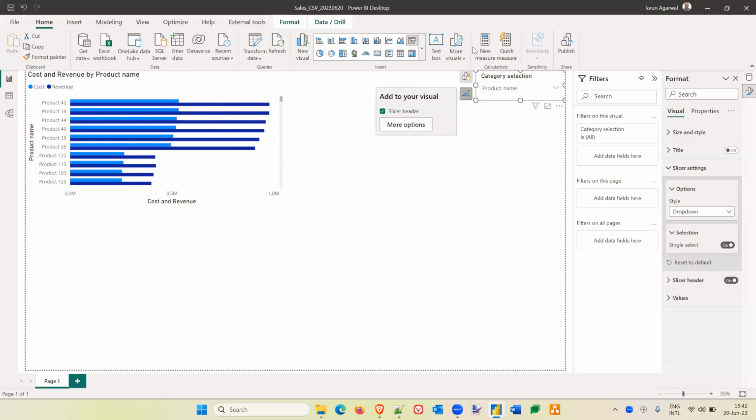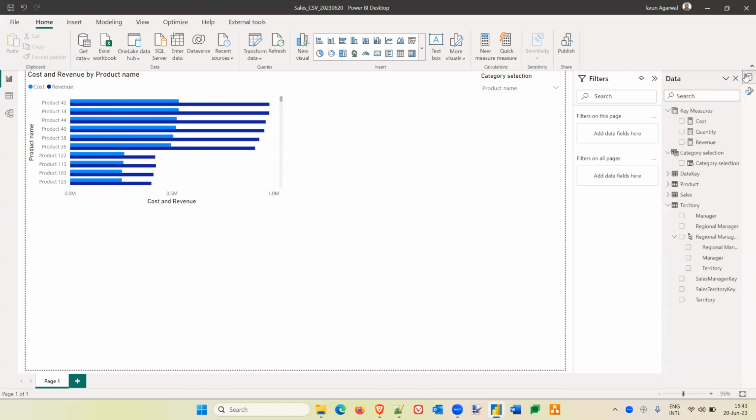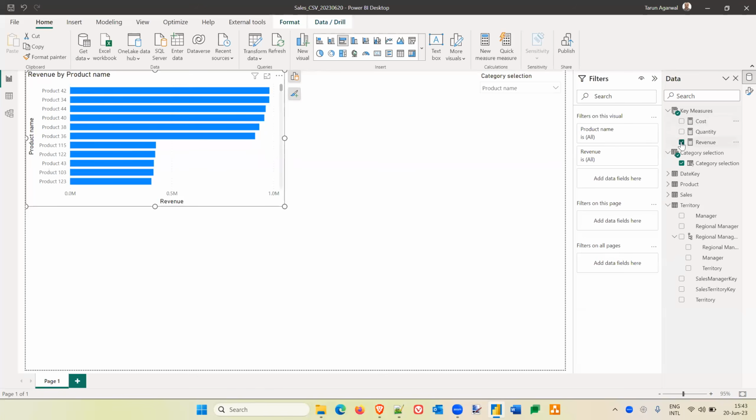So what I have done here as a category selection, I can do something similar. Let me go back here. Do you remember the data that we have? Cost, quantity, revenue. What if I need this to change? I don't want it to be always cost and revenue. This also, I could create something completely. Let me remove cost and revenue.